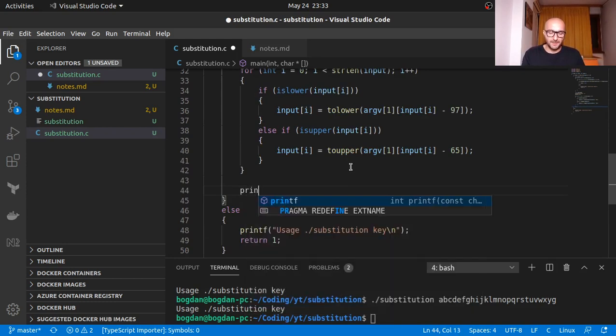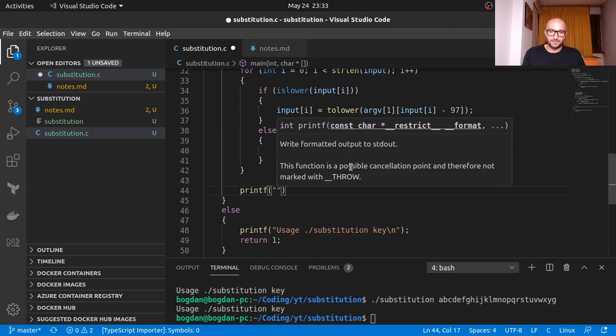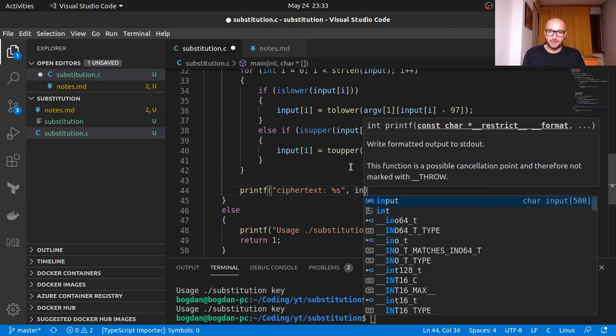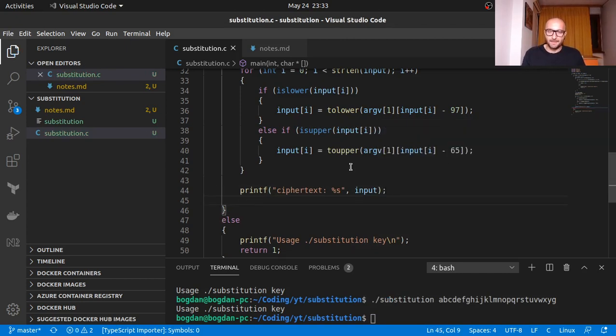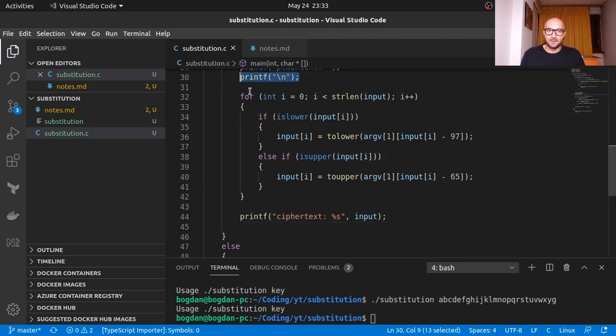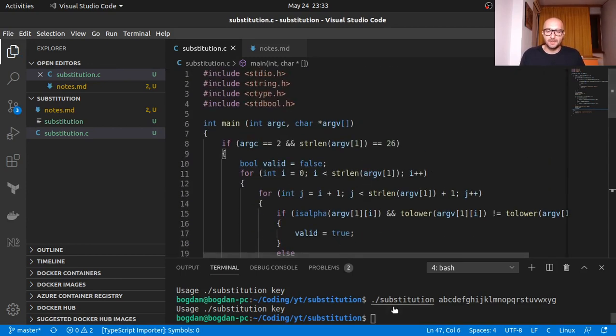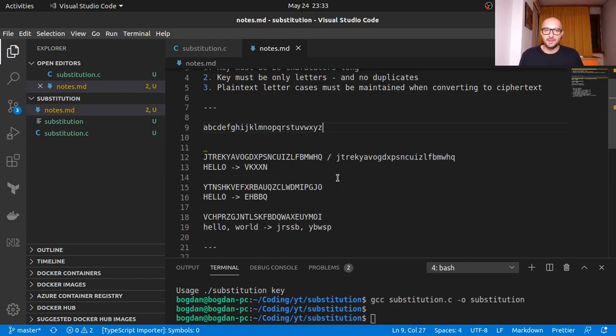And here printf ciphertext. Here we will have our input. Here a new line just for space, return 0. So successful. Okay, so I hope this is right. Let's just give it a check. Okay, so it compiles.